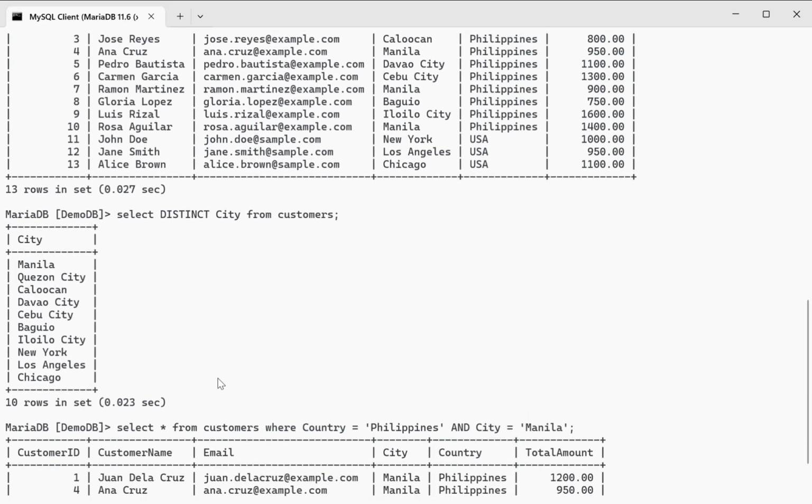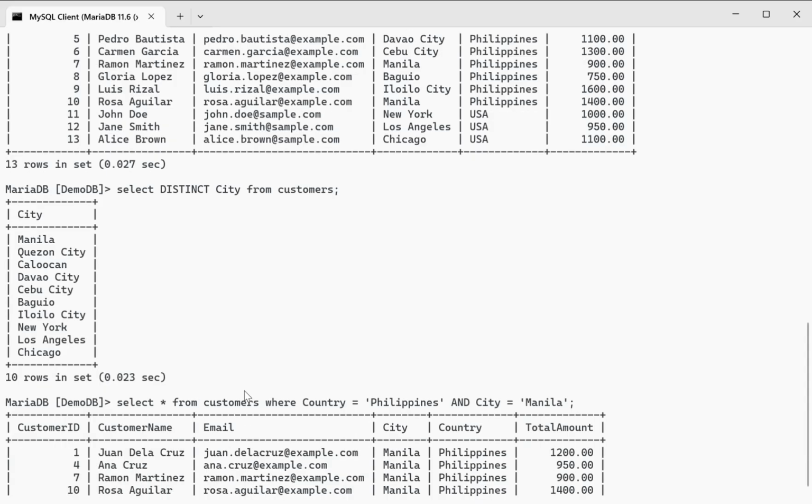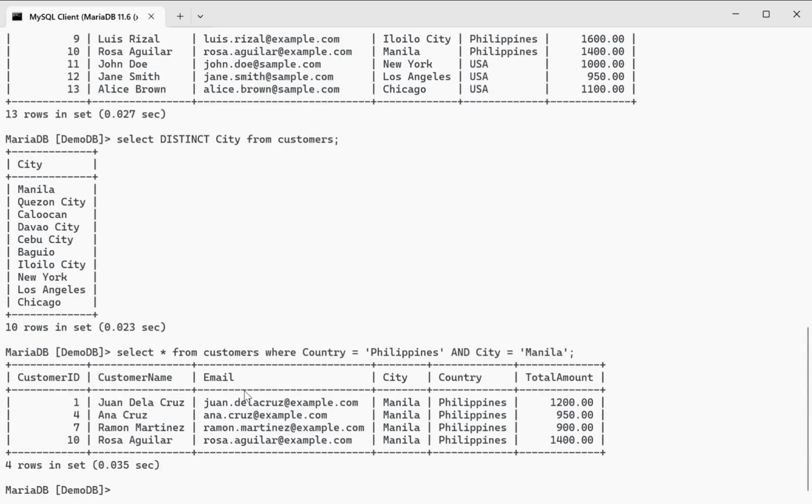Next, we will be using the LIKE operator for pattern matching. This query demonstrates the use of the LIKE operator to filter records based on pattern matching. Here, we retrieve customers with emails that end with example.com. So let's try to do that.